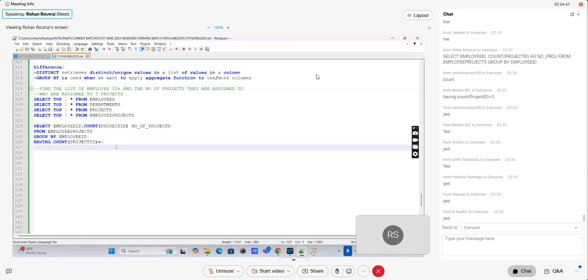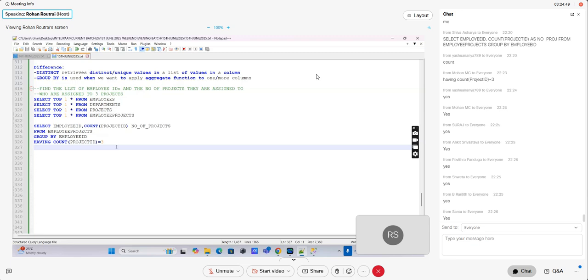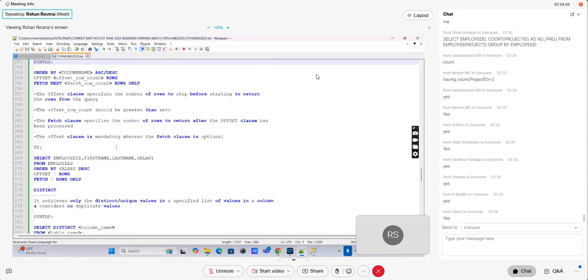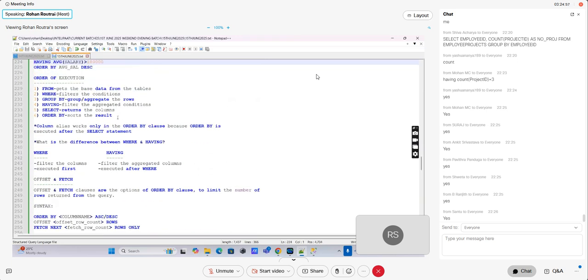So remember, if you are asked in interviews, this is generally not mentioned in many books. So this order of execution is really important, and you should know it. I said column alias only works in order by, but you should know the reason why it doesn't work elsewhere. The reason is that the column alias is created in the select statement. Since order by is executed after the select statement, for that reason it works.